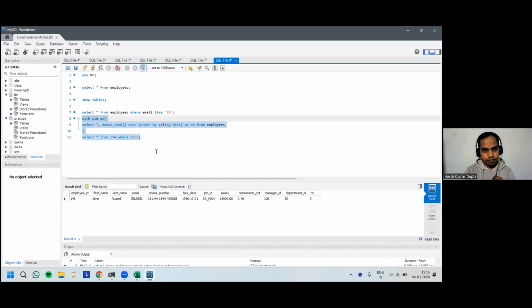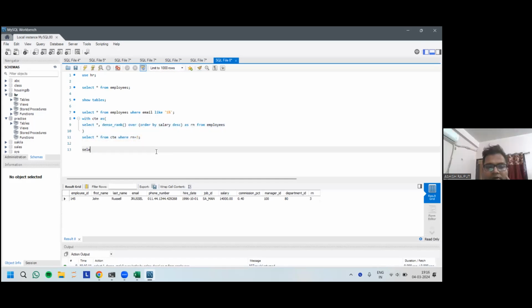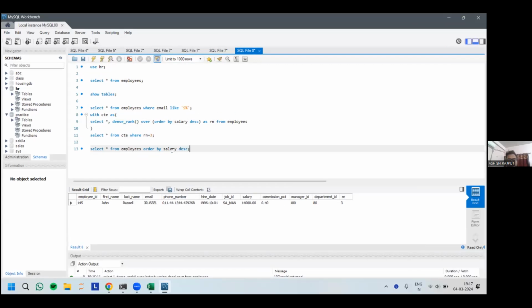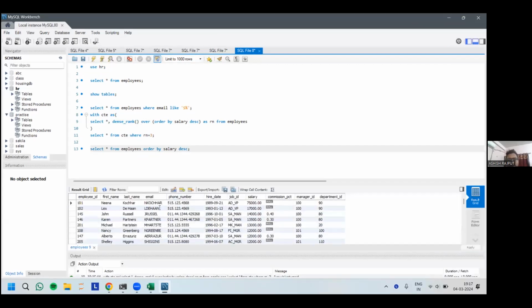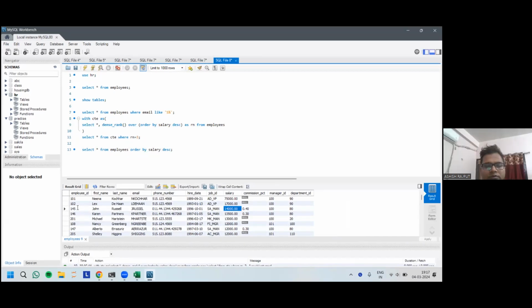Yes, sir. So can you verify whether this answer is correct or not? Okay, what you can do is arrange this salary column in descending order. Yes or no? So we get here the third highest is 14,000. Good.